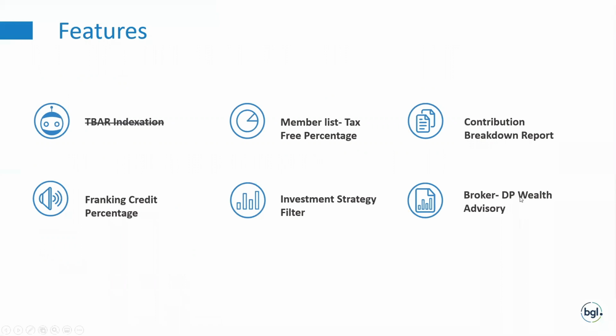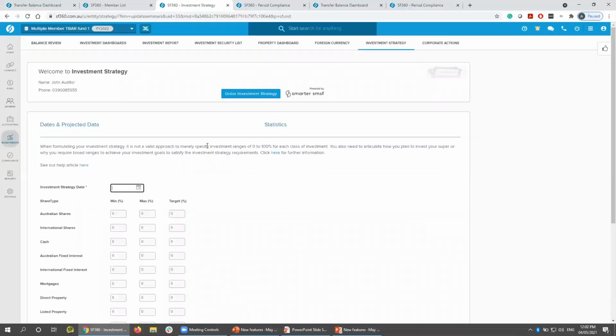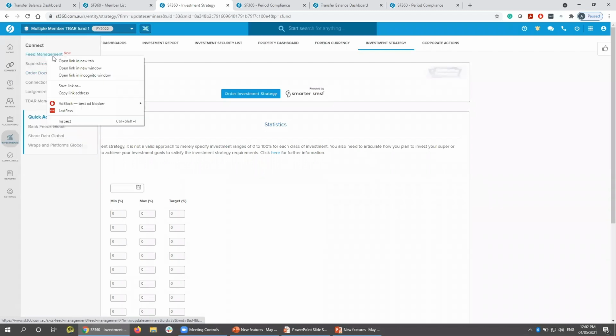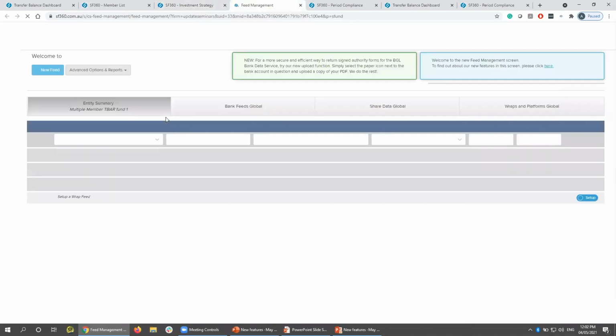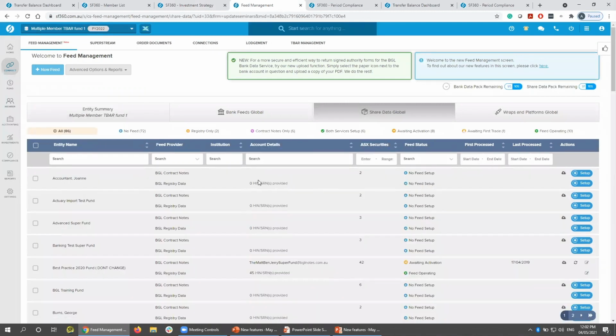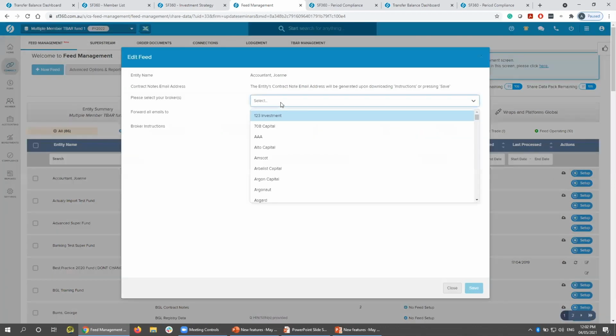And finally, we've also added a broker, which is the DP Wealth Advisory. For those of you that haven't previously used broker feeds, it's essentially under Connect, Feed Management. If we go to Share Data Global and go under Setup, DP Wealth is now available in the dropdown.